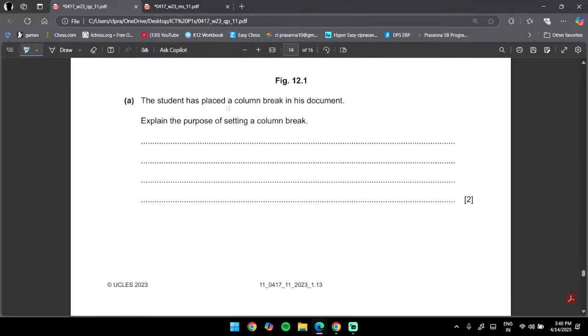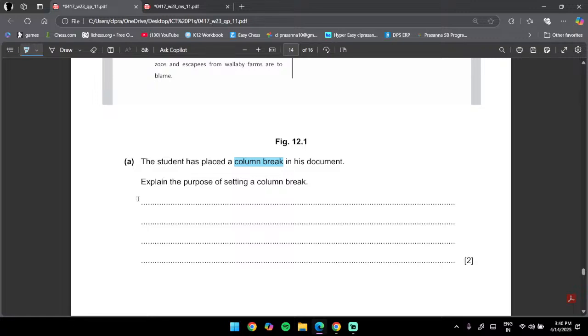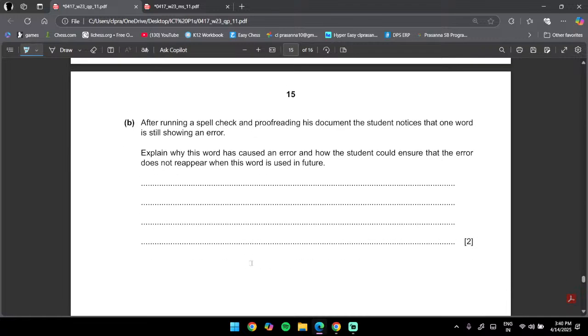The student has placed a column break in his document. Explain the purpose of setting a column break. It's used to set a hard break from wherever it's inserted, and it's used to prevent widows and orphans.